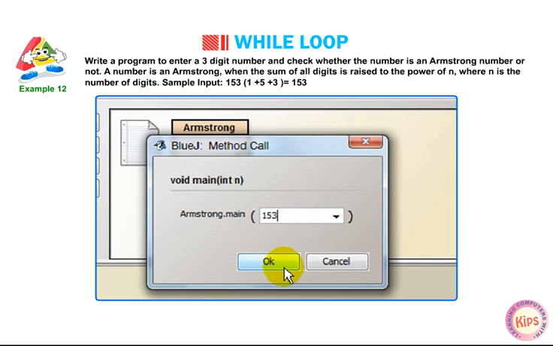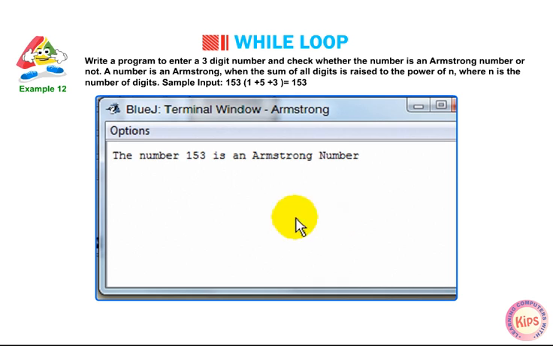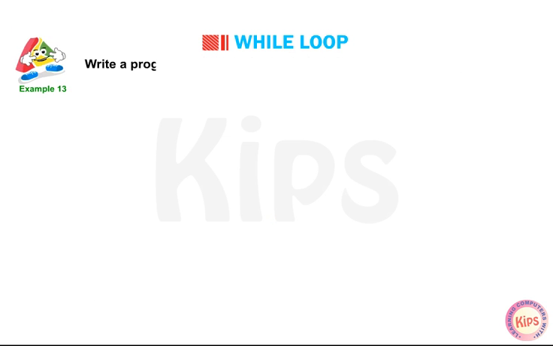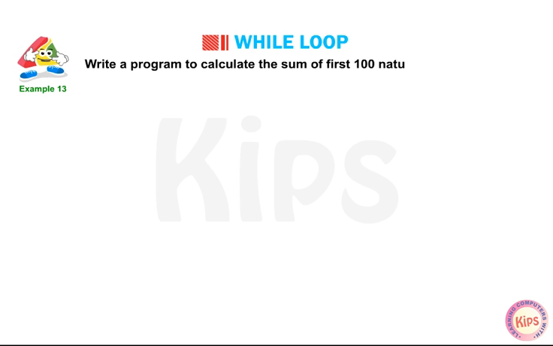Output: The number 153 is an Armstrong number. Example: write a program to calculate the sum of first 100 natural numbers and print their sum.